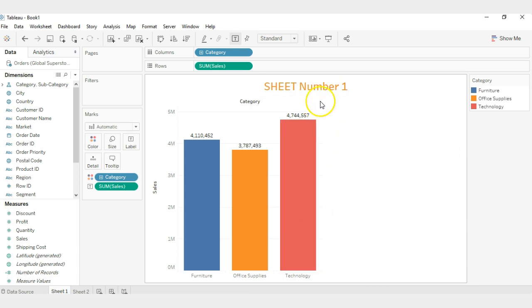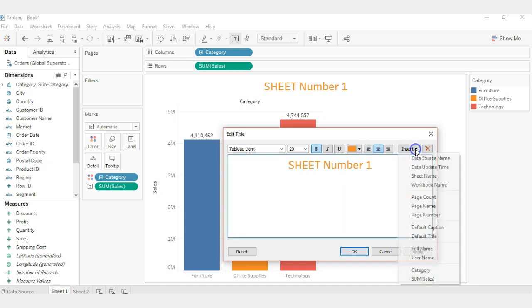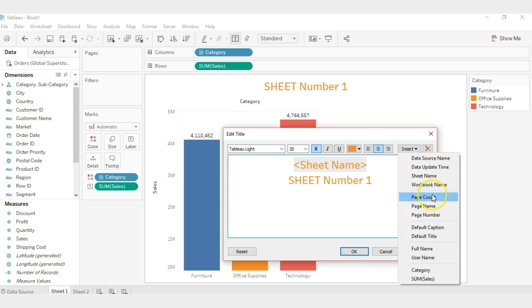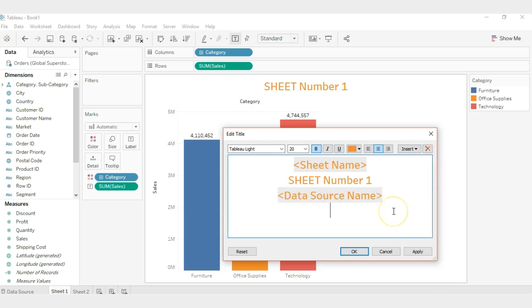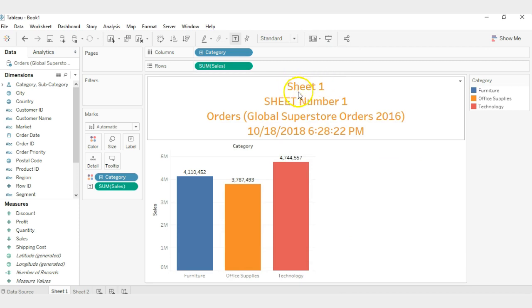I also wanted to insert the sheet name. It's Sheet 1, Sheet 2 or Sheet 4. We have to do nothing, just double click on it, and here you see the insert option. Click on the insert option and you have to select sheet name. Also, I wanted to see data source. Also, I wanted to see the time when we updated this particular sheet. Click apply and OK. Here you can see it shows me the number, the name, data source, and the time. Right now it's October 18th, 6:28 p.m. So it's very handy and very useful.